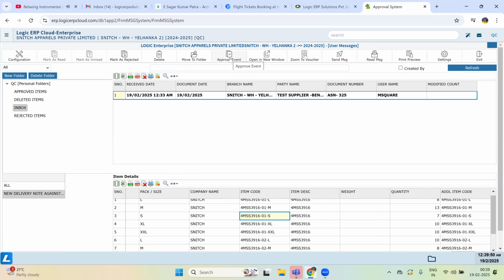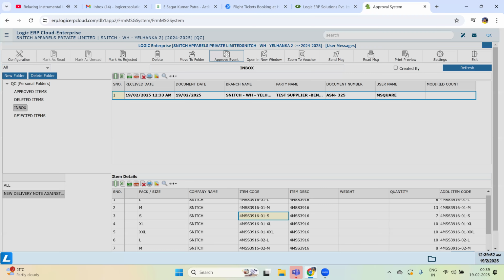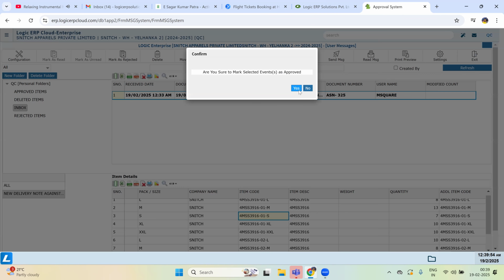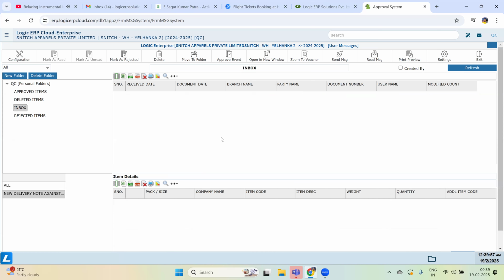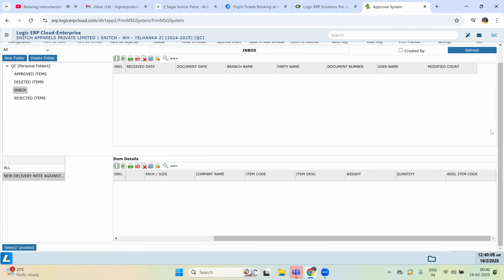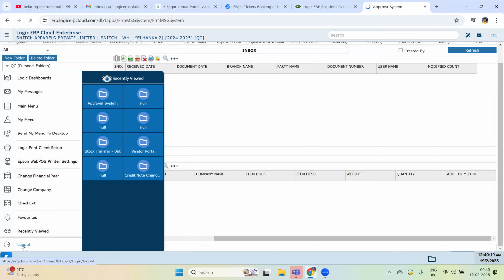Now, if the QC department wants to approve it, just click on the approve event. So now what happened? The QC department approved it for dispatch. Now the warehouse team has to be informed about when that stock should be sent to the warehouse. So for that, what can they do?